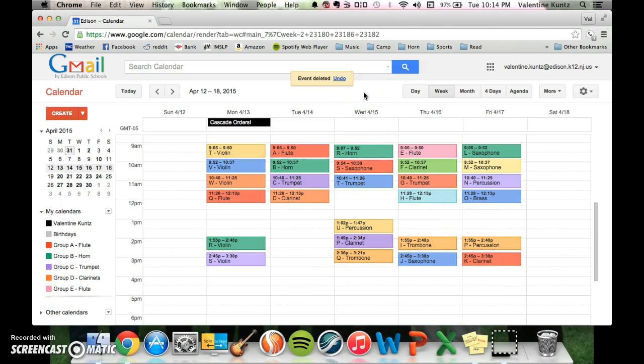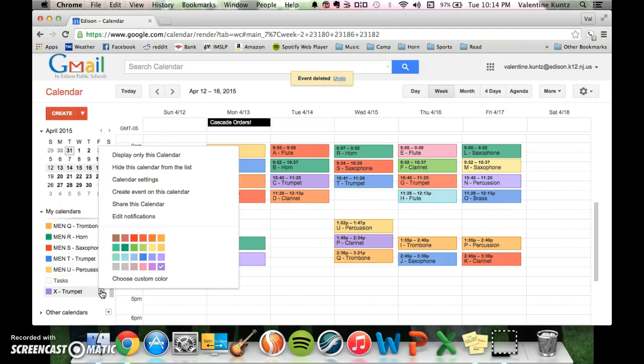Alright, so let's say you've completed all of your events. Now it's time to share the new calendars with your students. There are a few ways to do this, but I prefer copying and pasting email addresses. So go to the group you created on the left-hand side and click on the drop-down menu. Next, click on the Share this calendar.